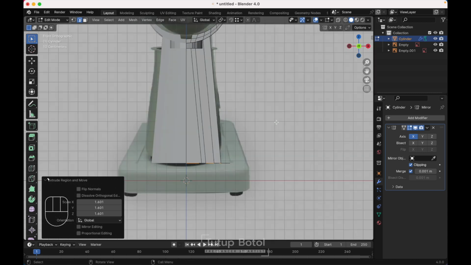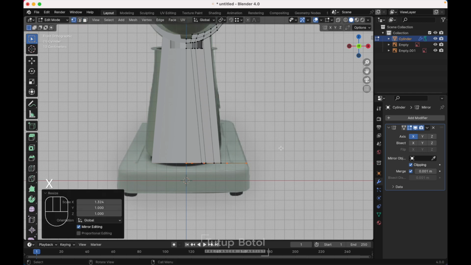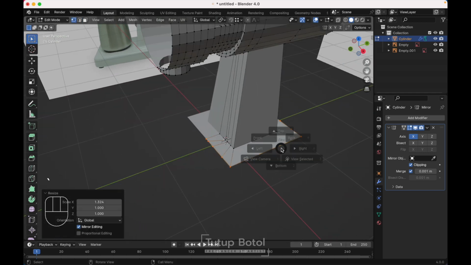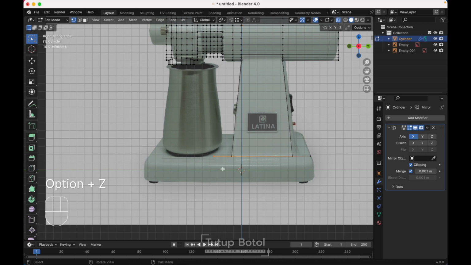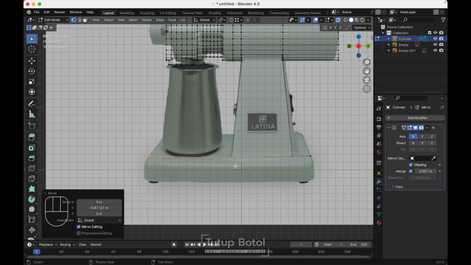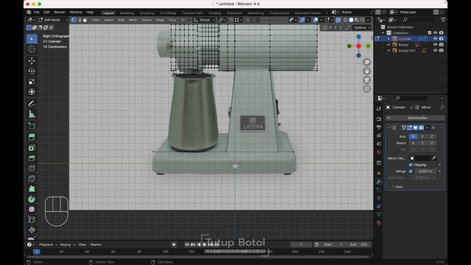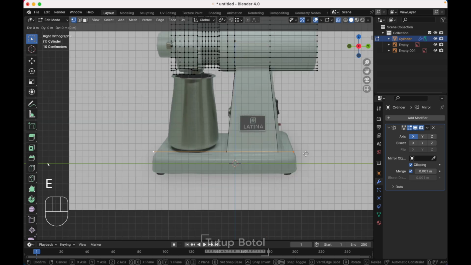Go to the front view, press S, X to scale it on the X axis, just like this, and go to the right view again, Alt Z to see the X-ray view, select all of this edge, press G, Y, move it on the Y axis, move it front like this, and select all of this edge, press E again, Z, extrude it on the Z axis, just like this.